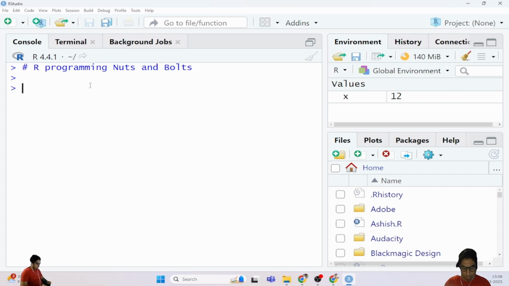Here I'm defining a variable, a popular variable, not so called popular, but it is a variable known as X, and I am giving it a number, 12, which is my birthday also. So I am using a variable X whose value has been assigned as 12. You can see the environment is showing that I have already defined a value known as X, which is equal to 12.